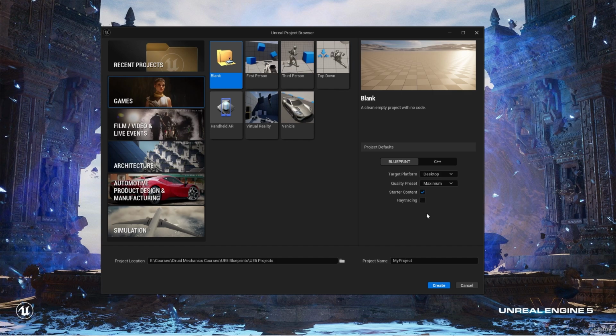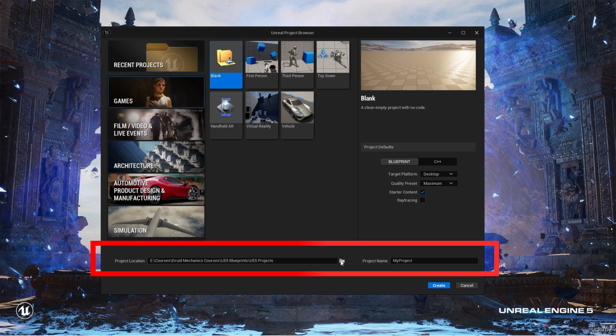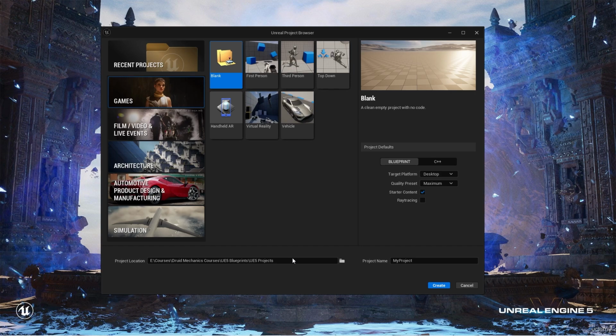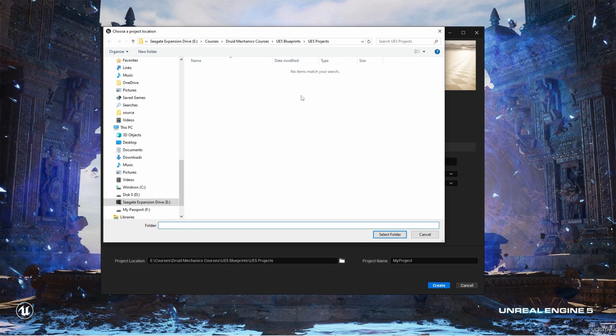I typically do. And finally, at the bottom, we have project location and project name. Now, I like to create a folder that I keep my projects in. That way I can easily find it on my computer. So I've created a UE5 projects folder. And notice this is not on my C drive.